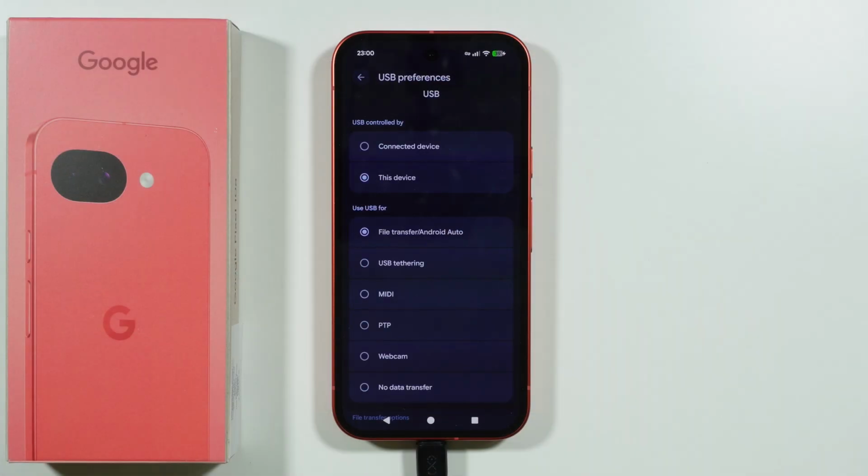You should be able to find pretty much everything: photos, videos, documents, audio files, and so on and so forth. And you can easily transfer the data between your phone and your computer.